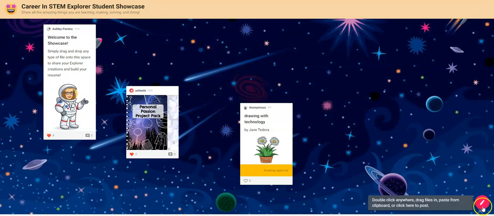So you can use this little plus sign like I just showed you. You can also drag and drop any type of file directly to this space and it will automatically come here.